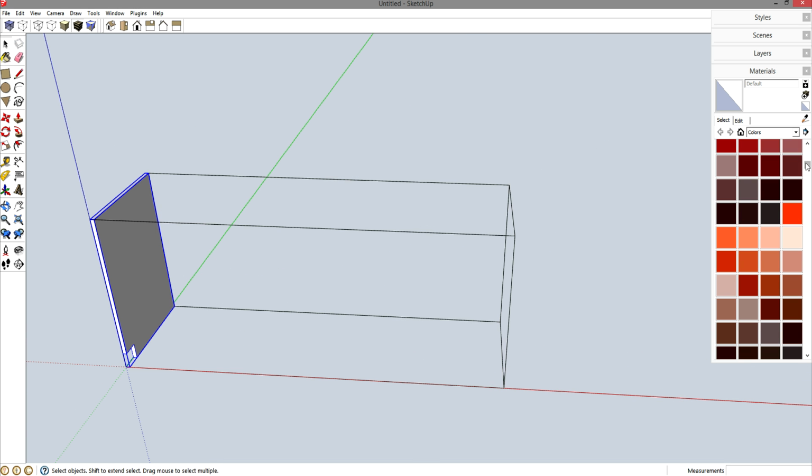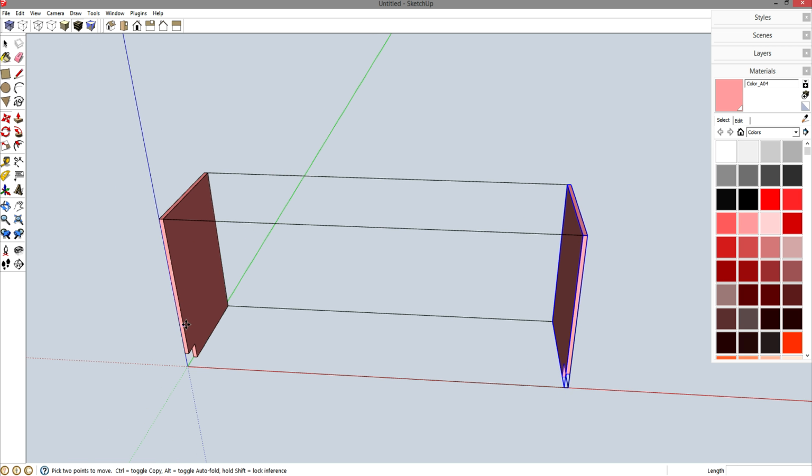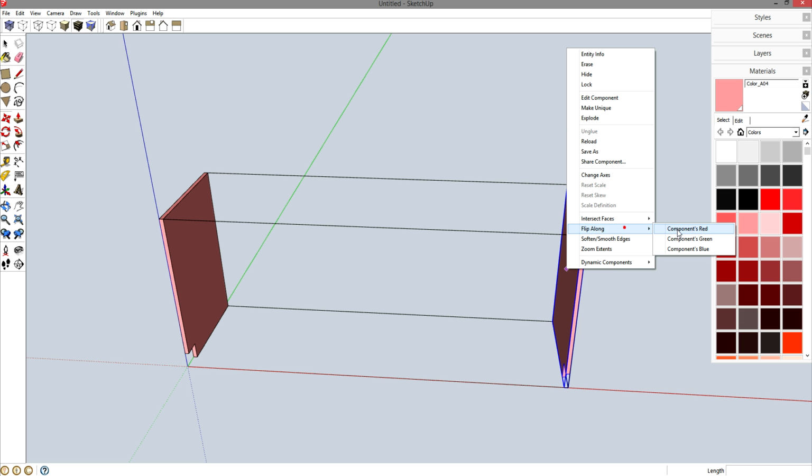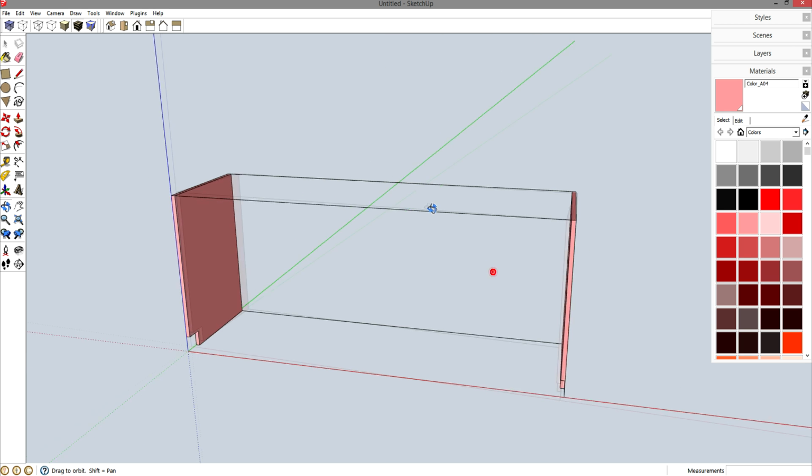Let's drop some color on here. I like to distinguish my parts with colors. M for move, control brings up copy, from here all the way over to this corner. And I'm going to add some joinery to this, and I want it to update on the appropriate side, so I dragged it along the red direction. Let's flip it along the red direction. And that just gives me a left and a right piece, and not 2 lefts or 2 rights.